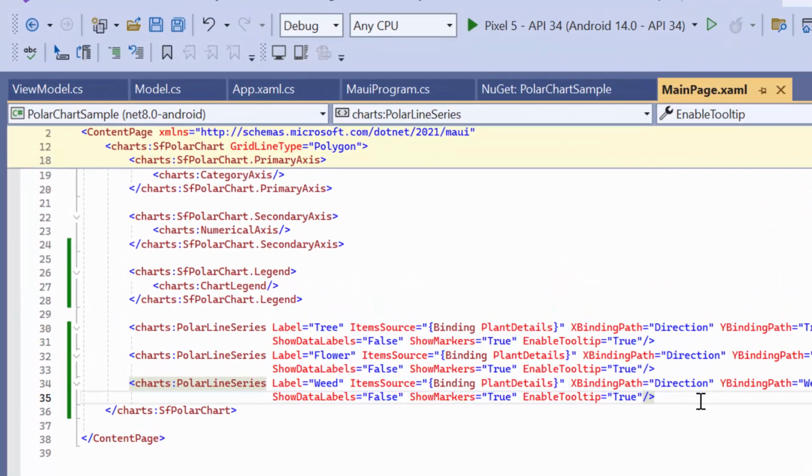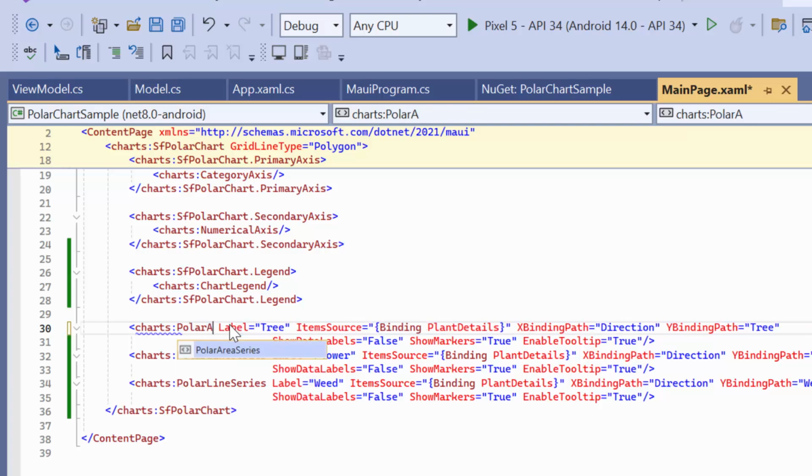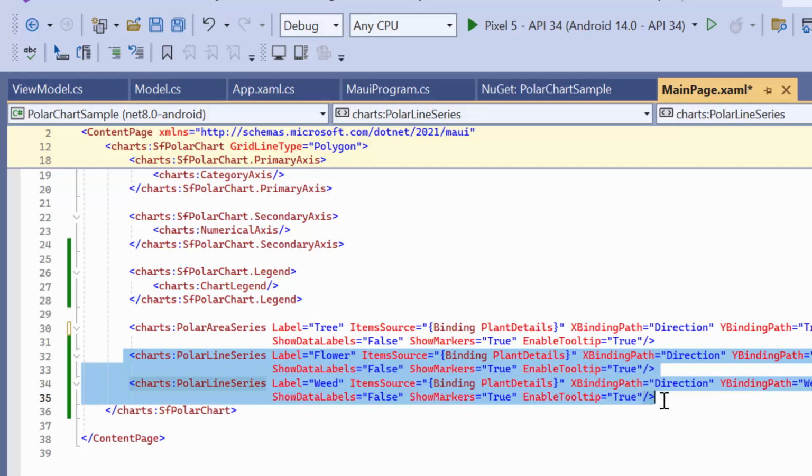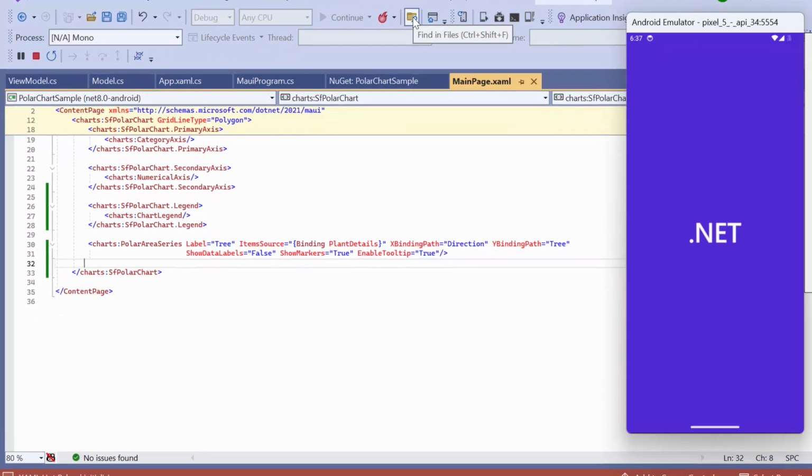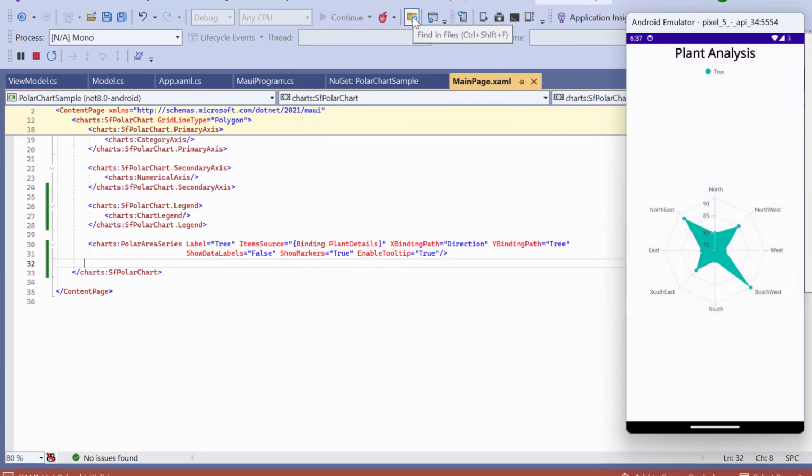Finally, I will show you the Polar Area Series chart type. For that, I replaced the PolarLineSeries with the PolarAreaSeries in the first series and removed the other two line series. Now you can see that the area is filled in the chart.